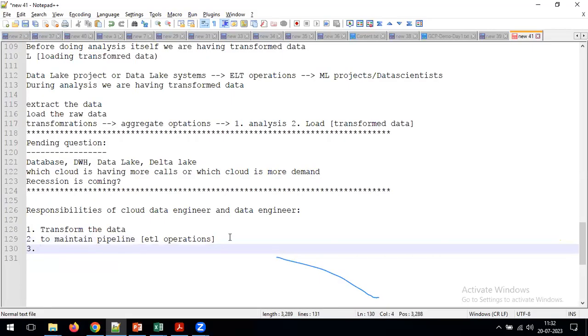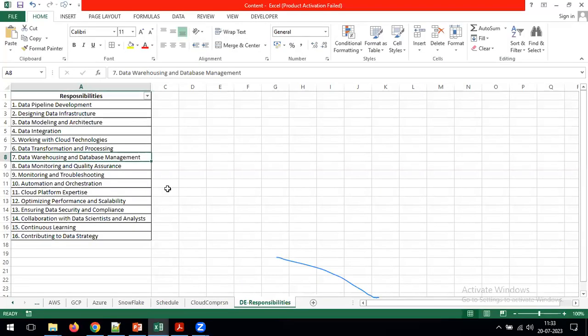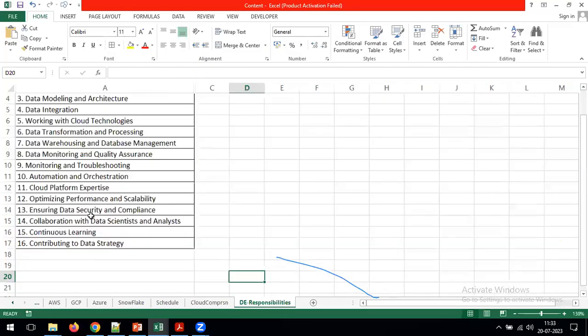Okay, so I don't want to take much time. So I think people are not flexible here. Just I will show you quickly what are the responsibilities of a data engineer in real time. See, these are the different responsibilities. Are you able to see all these letters properly, or do you want me to zoom it? Fine.